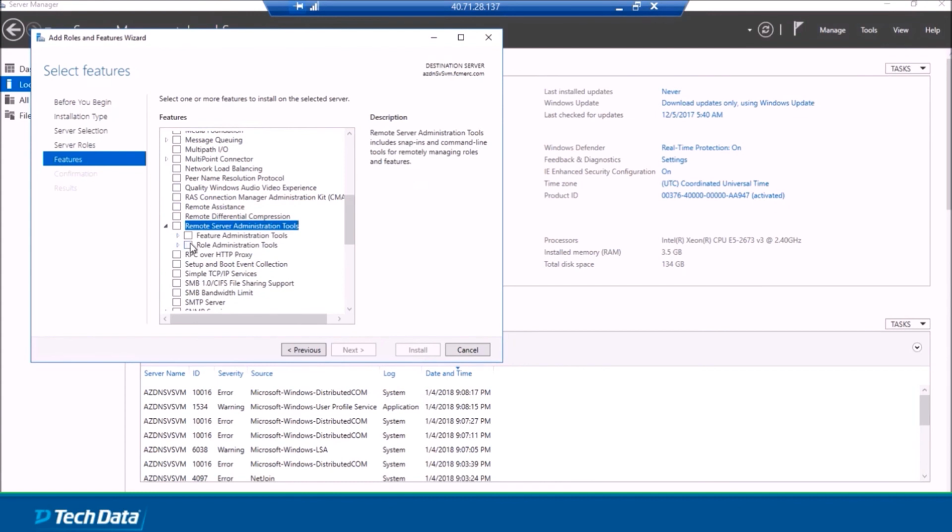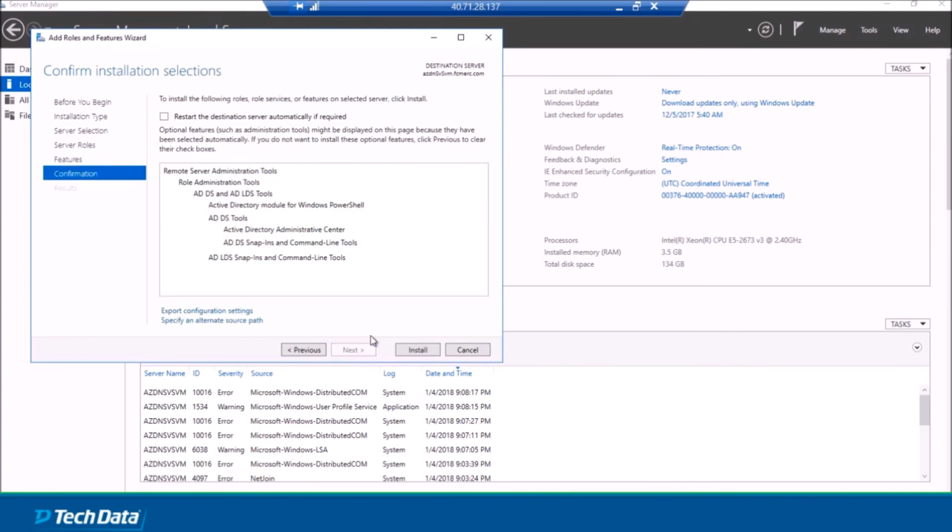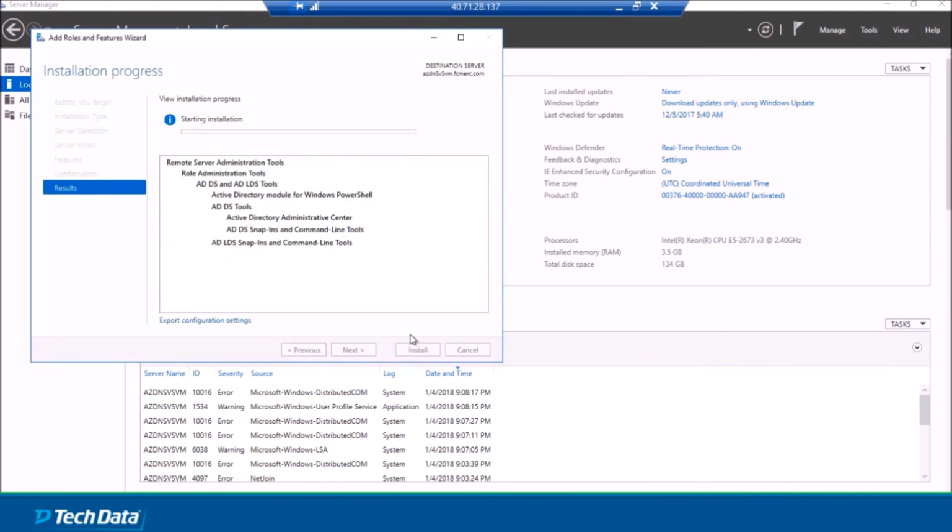And then when we drill down into the remote server admin tools, which hopefully you're familiar with, if not, you're going to get a quick look at this. We really just need the Active Directory Domain Services piece here. Go ahead and install that. And this will just take a minute or so.